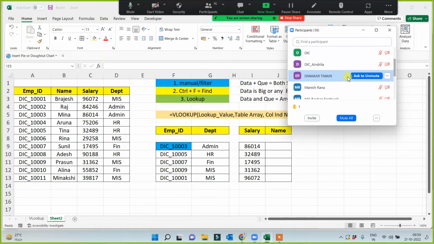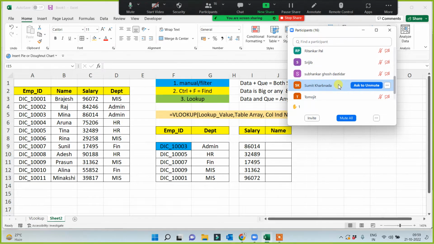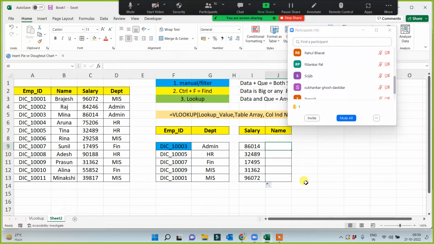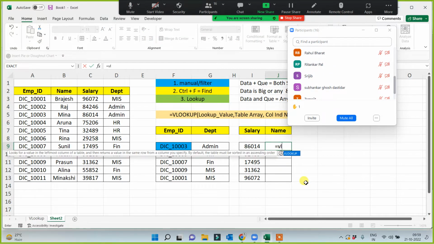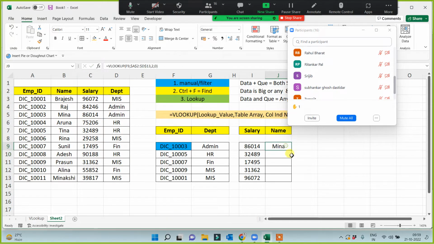One of you, maybe Sumit, can you try, sir? Yes. VLOOKUP. Yes. Comma. Select the entire data. F4. Great. Comma 2. Comma 0. Very good. Absolutely correct. So this is the best way to select your data.